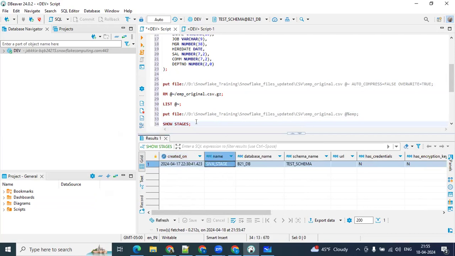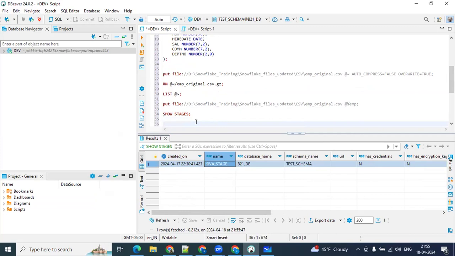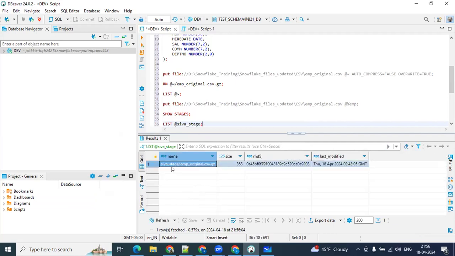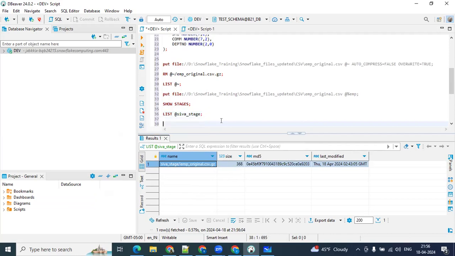Now I wanted to check the files which have landed into this particular stage. How do I know that? List or ls command, @Siva_stage. Execute this. See, this is my file. I wanted to read the data from this file, guys. Is it possible? No? Okay. It is possible actually. It is possible to read the data from this file. Okay. How do you read the data from the table?